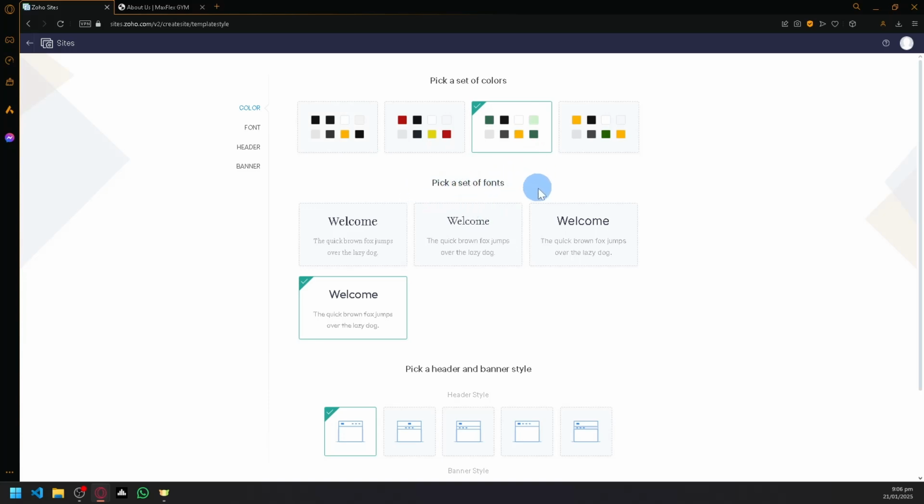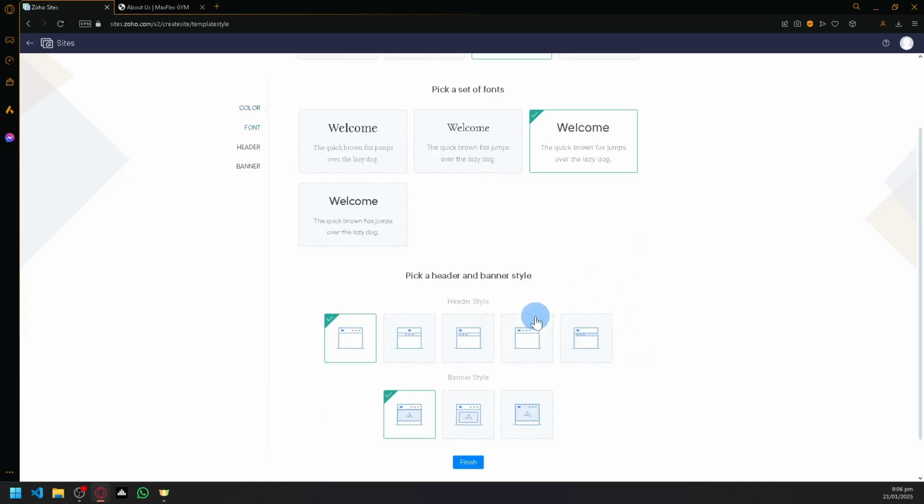And over here, we have fonts. So there are different fonts that you have over here. So choose one that you really like. For example, this one, I'm going to go with this one. It's a bit more readable for me.